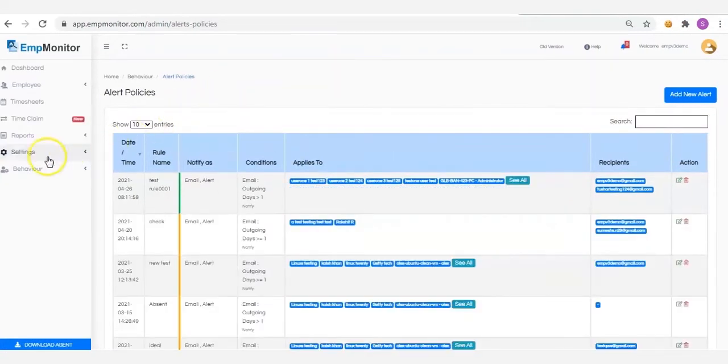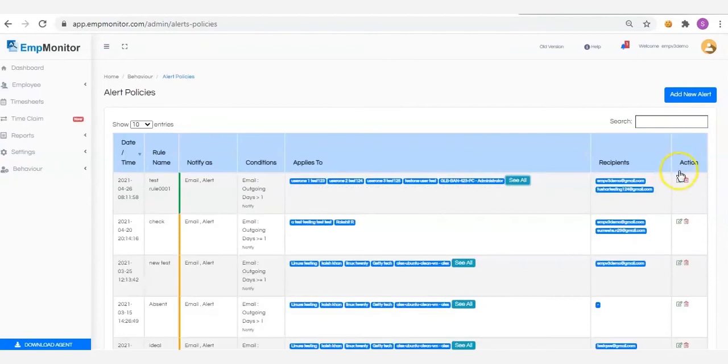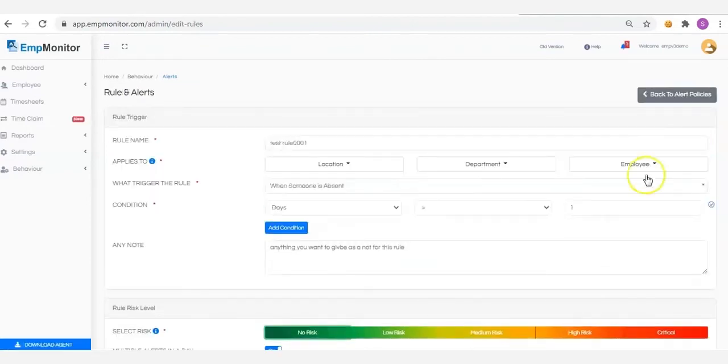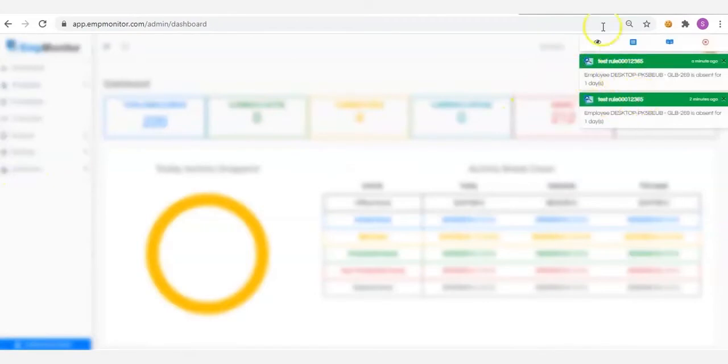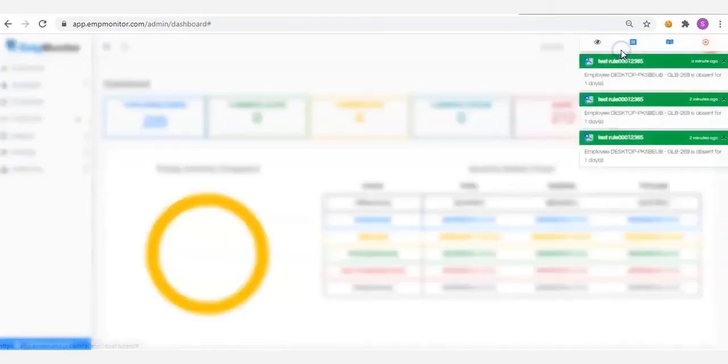Here you can check out the alert policies that we have just created, the conditions we have added, and whom all it applies to. You can edit the action from here, change the settings. Alert notifications: you can view all the alert notifications which have been triggered for each employee. You can also view notifications from the notification bell available in the top right corner.